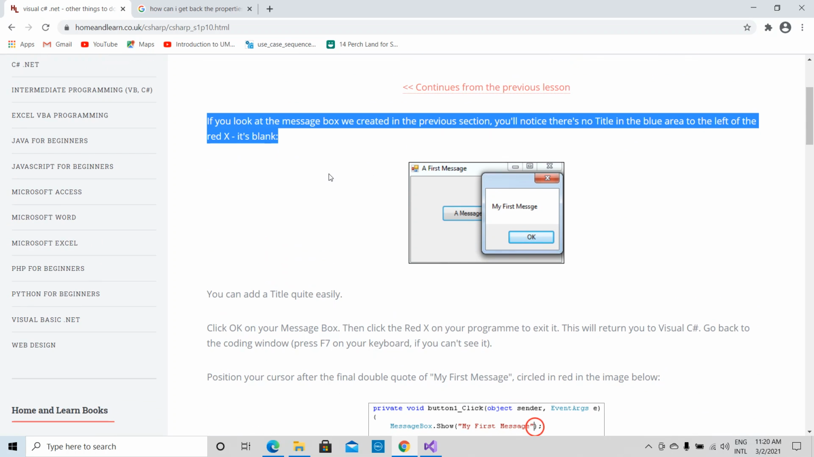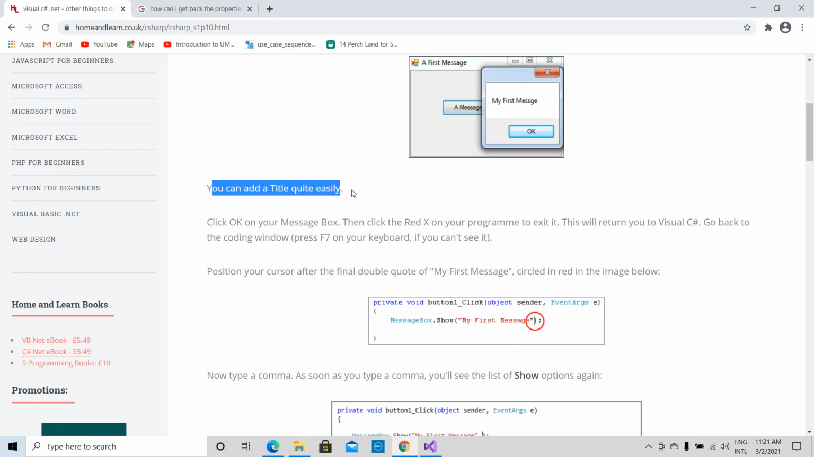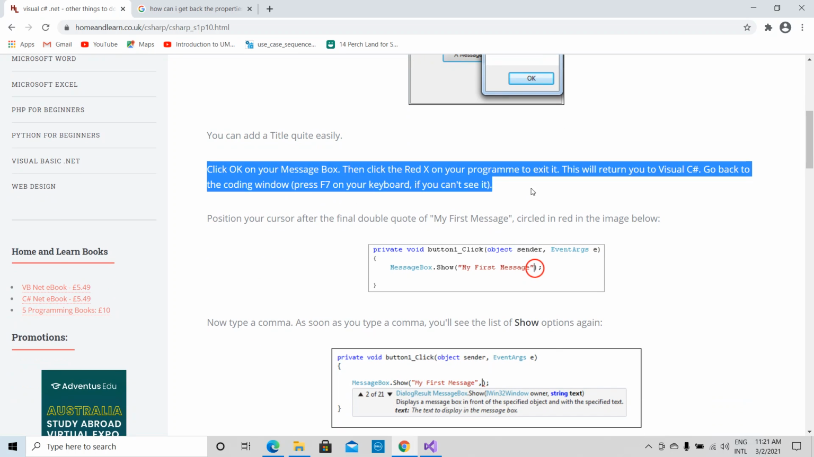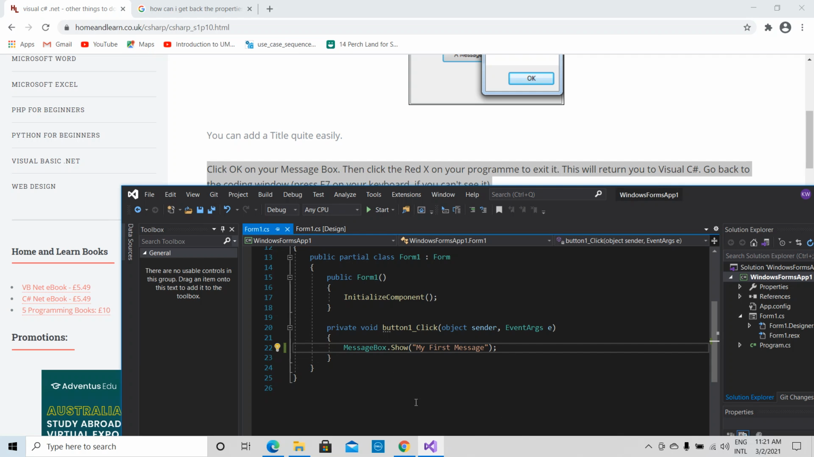If you look at the message box we created in the previous section, you will notice there is no title in the blue area to the left of the red X. It's blank. Okay, we could see it's empty. You can add the title quite easily. Click OK on your message box, then click the red X on your program to exit it. That's what I have done. Now I have exited running the program. Okay, now we are in the development environment.